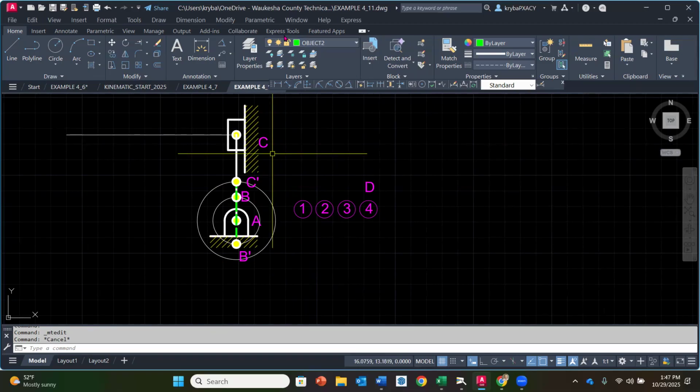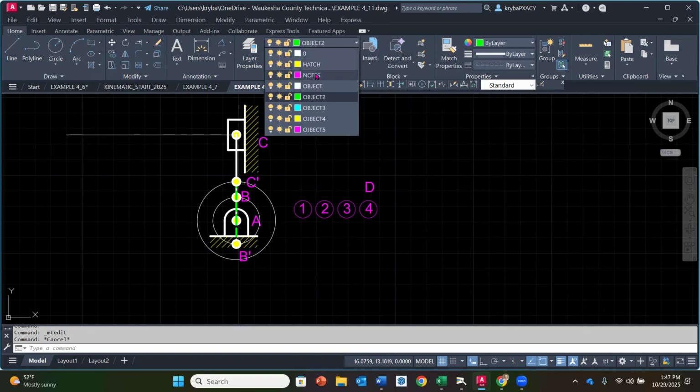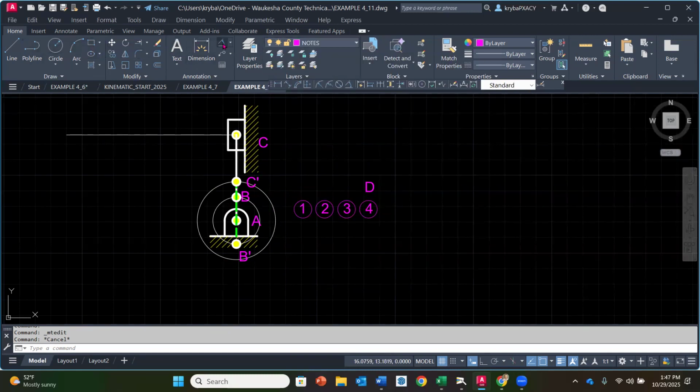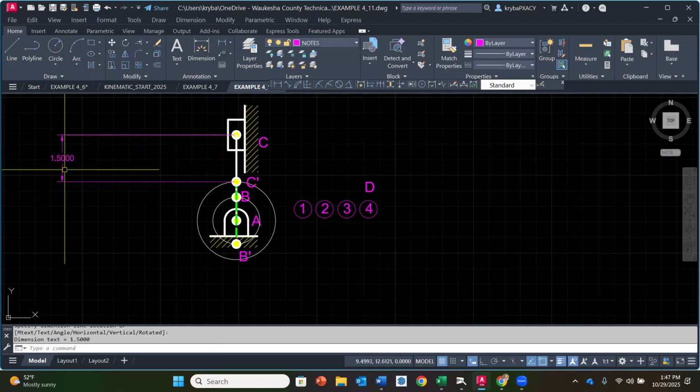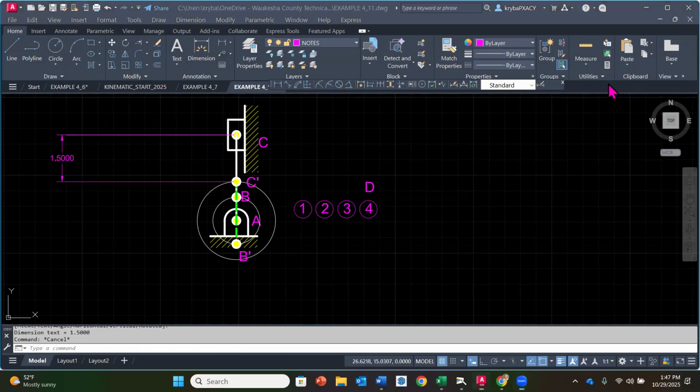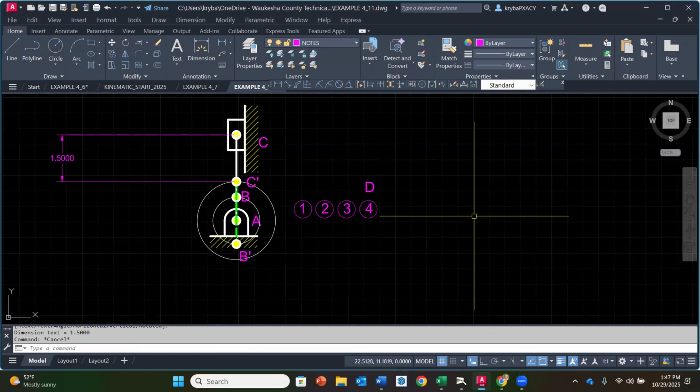Now, what I want to do is add the dimension. I'm going to go on my notes layer, and I'm going to add a linear dimension from the center of C to the center of C prime. I'm going to put that dimension all the way out to the left because we're going to be adding intermittent ones. This represents the difference between the highest extreme position and the lowest extreme position, which is our stroke.